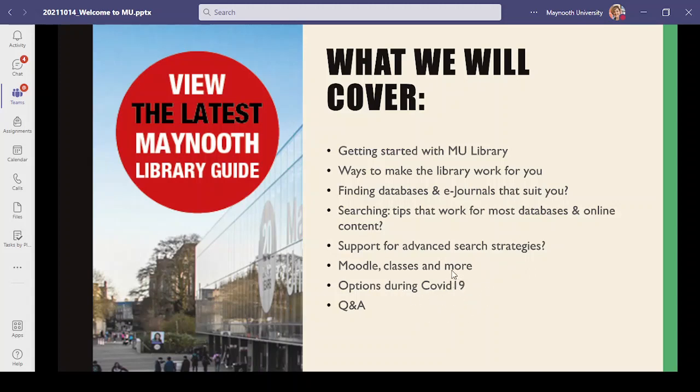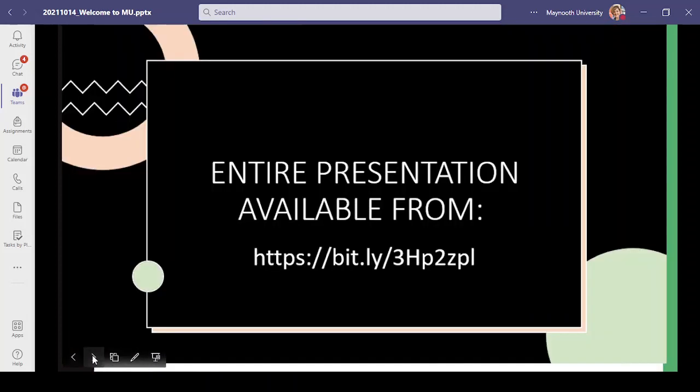Also, I'm going to just briefly look at some of the options that might assist you during COVID-19 and give you some information about where to follow up with us if you need more information.